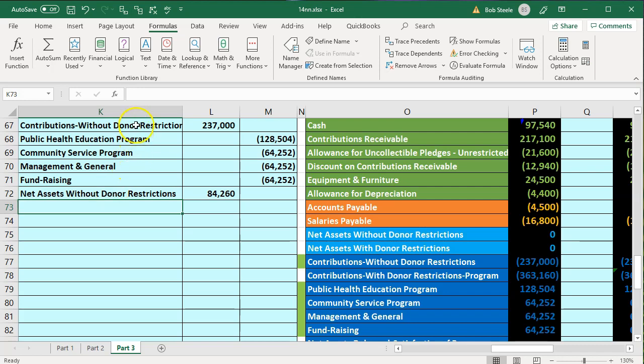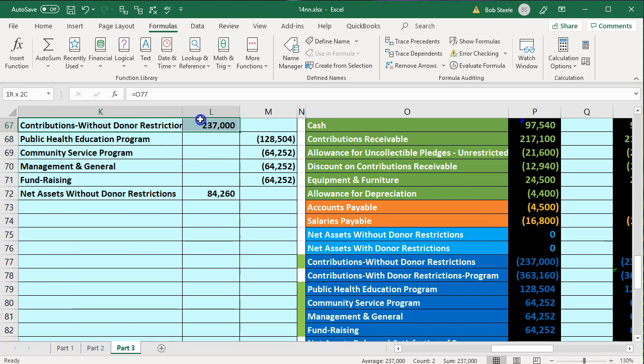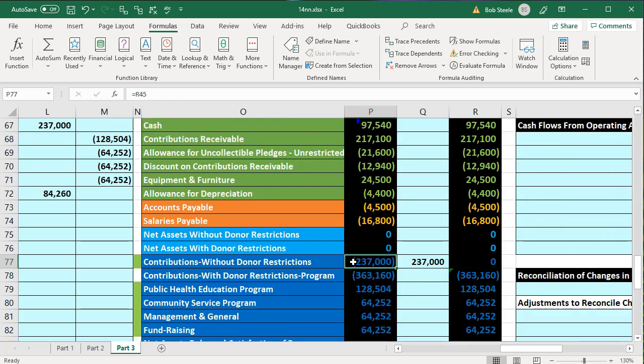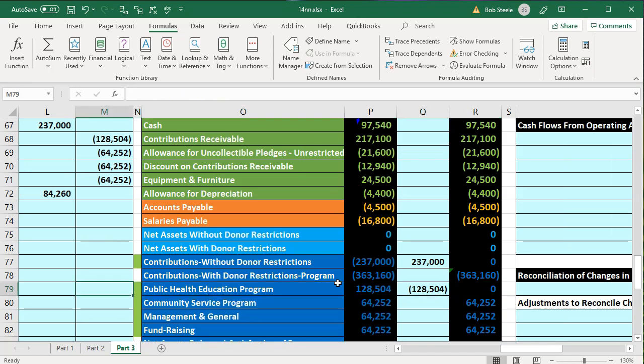Okay, so now let's post this out and see if it does what we expect it to do. What do we expect it to do? We expect it to have these accounts go to 0 because we're closing them out, and then the balance going into the net assets account. Okay, so cleared that up. Let's do it. We're going to say contribution without donor restrictions. That's up top. That's going to be in Q77 equals. We're going to pick up that 237,000. That brings it down to 0, of course. And then we're going to pick up the public education health program. Public education health program, that's in Q79 equals. And then we're going to pick up that 128,504, bringing it to 0.